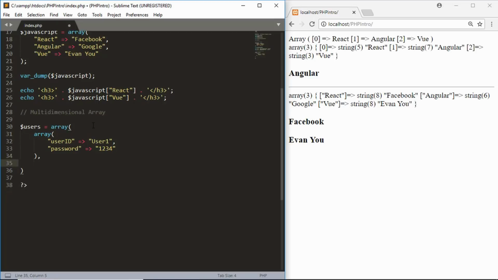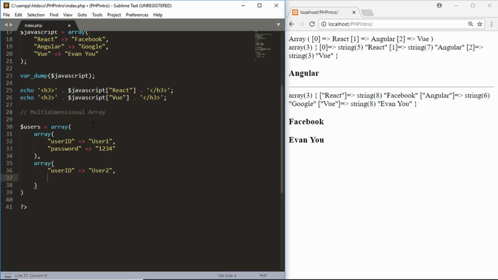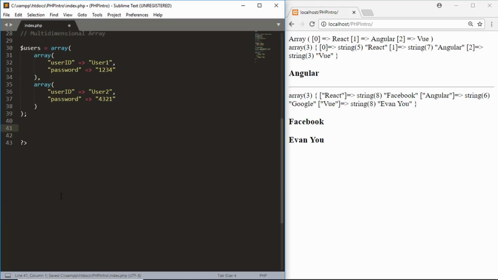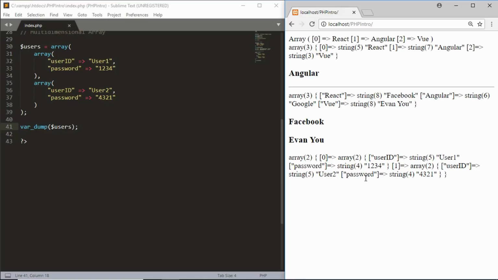Then we will have another array, and here we will type user ID, and this will be the user2, and we will type the password. So this is basically how you create a multidimensional array. So if I'll go ahead and var dump our users array, we'll just refresh our page. We can see that our array is displayed over here.